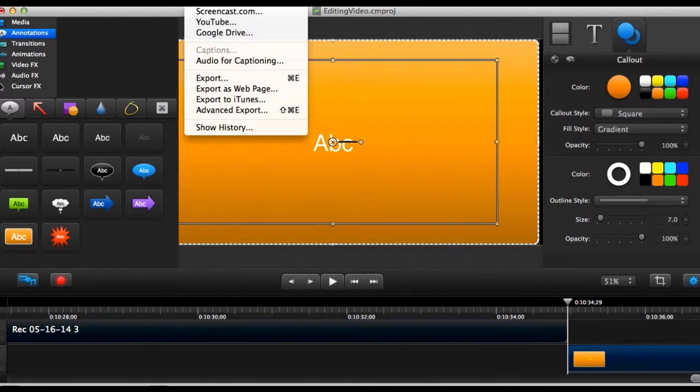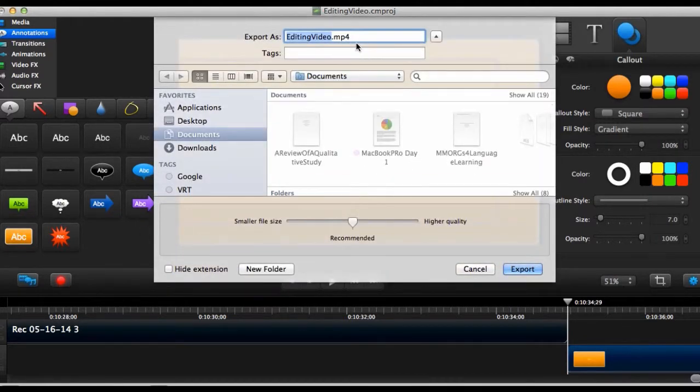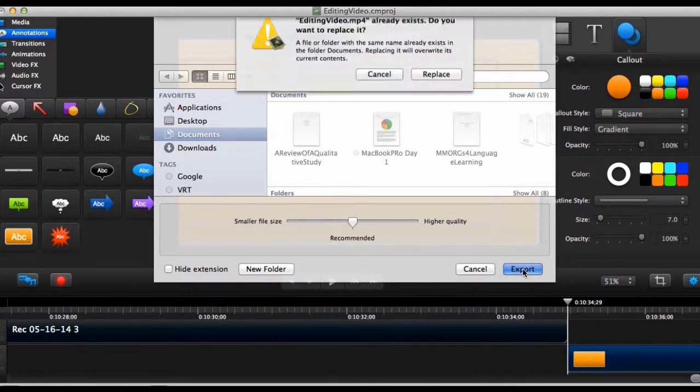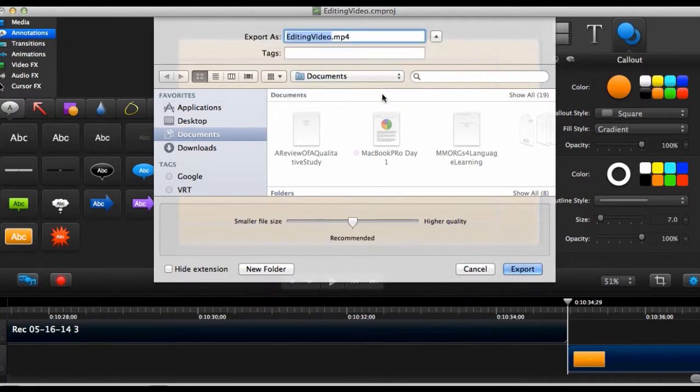I was just going to show you the last bit. To share your product with others is to export. And this is how you'll get your MP4. And then you would export it. And mine is saying I already have one, so I don't want to do it yet. I'm not ready, but that should be it, so I'll cancel out.